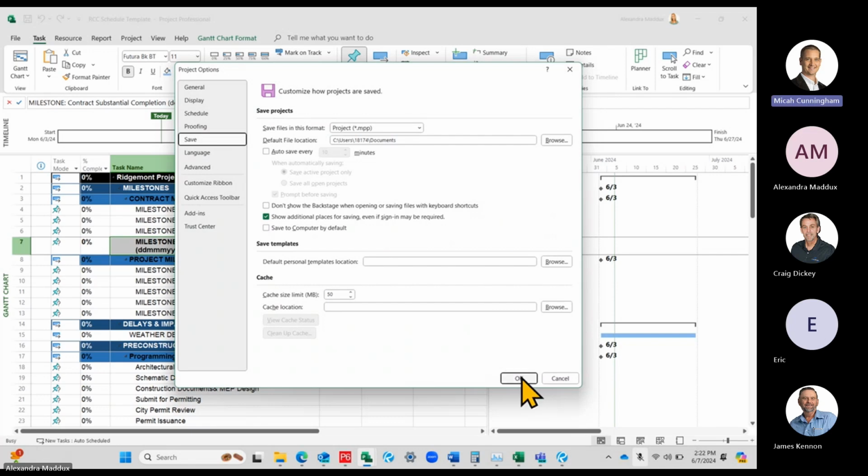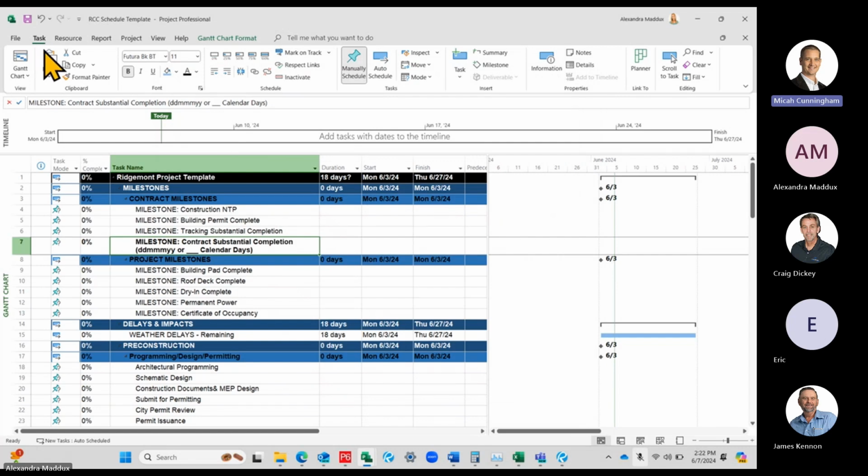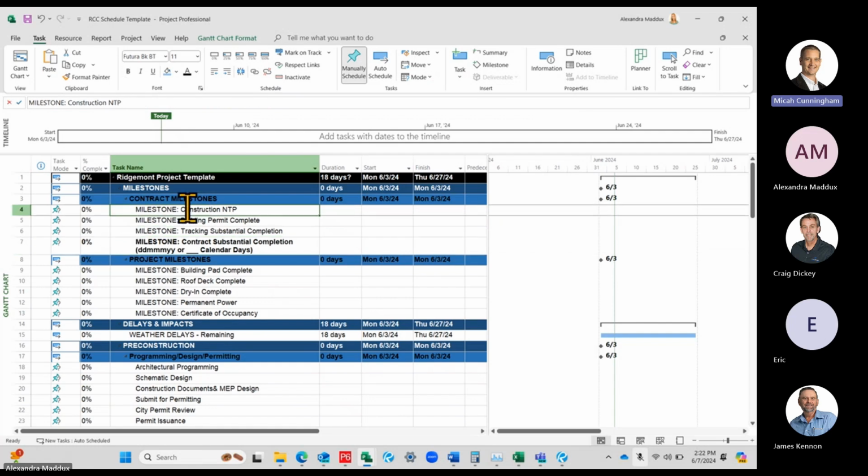All right, awesome. So then the task ribbon is the next ribbon. The task ribbon is going to have everything that is related to the actual tasks on your project. So when I click on construction milestone NTP, this task ribbon is going to give me information about everything that is specific to this one task. So this is going to give me the details of the project. It's going to give me the view.